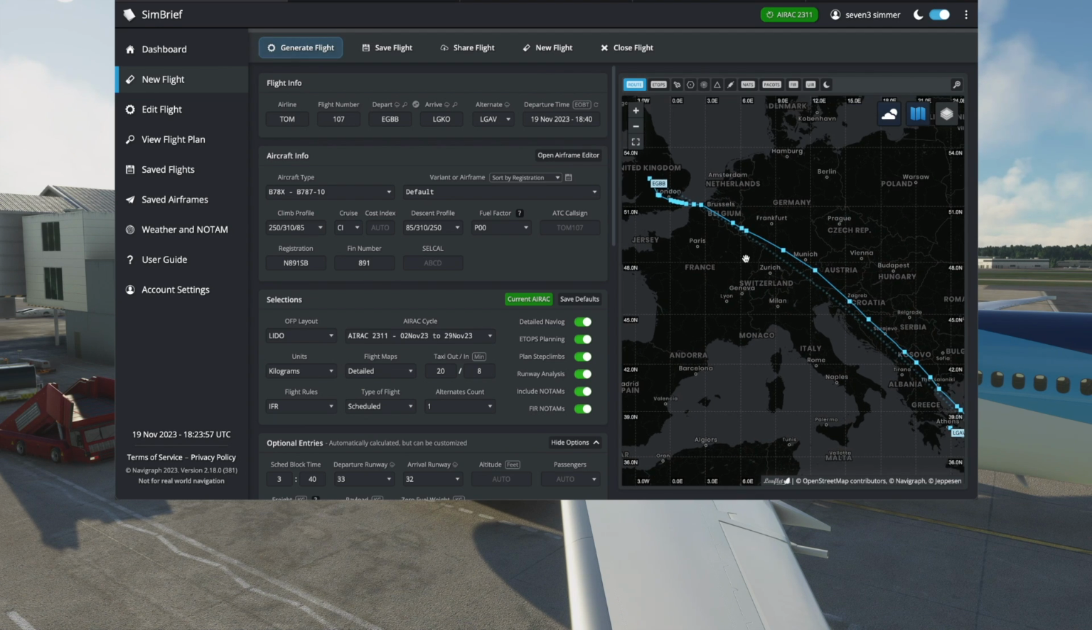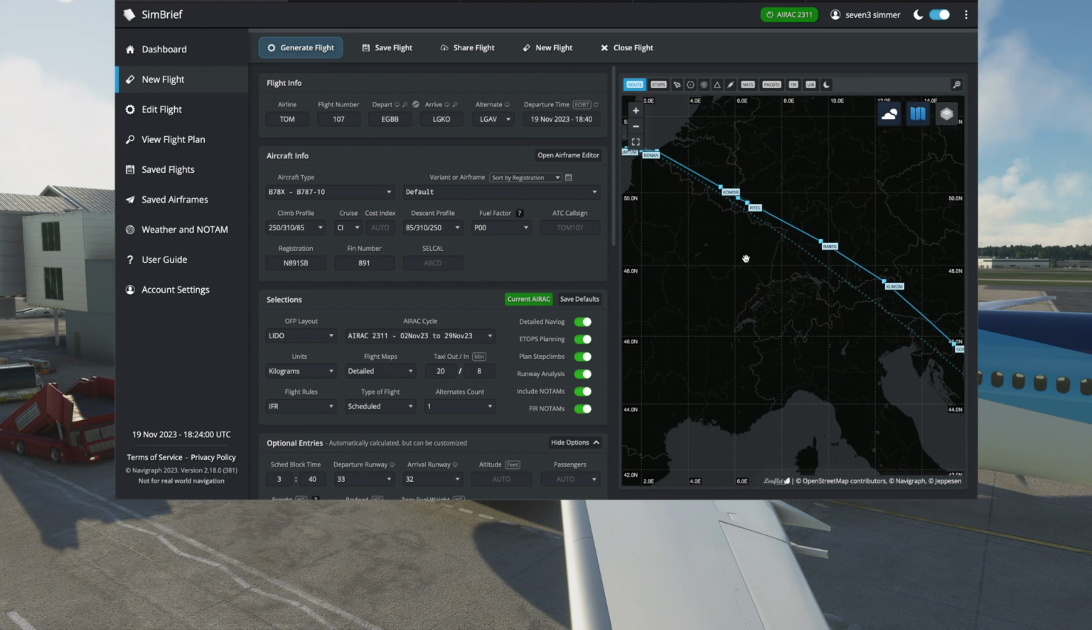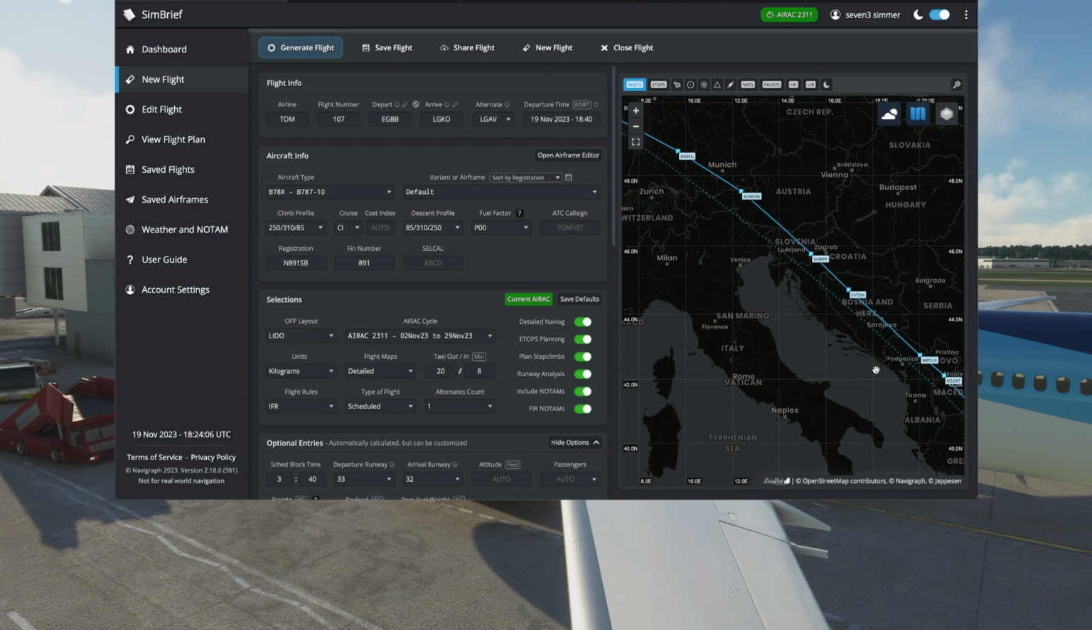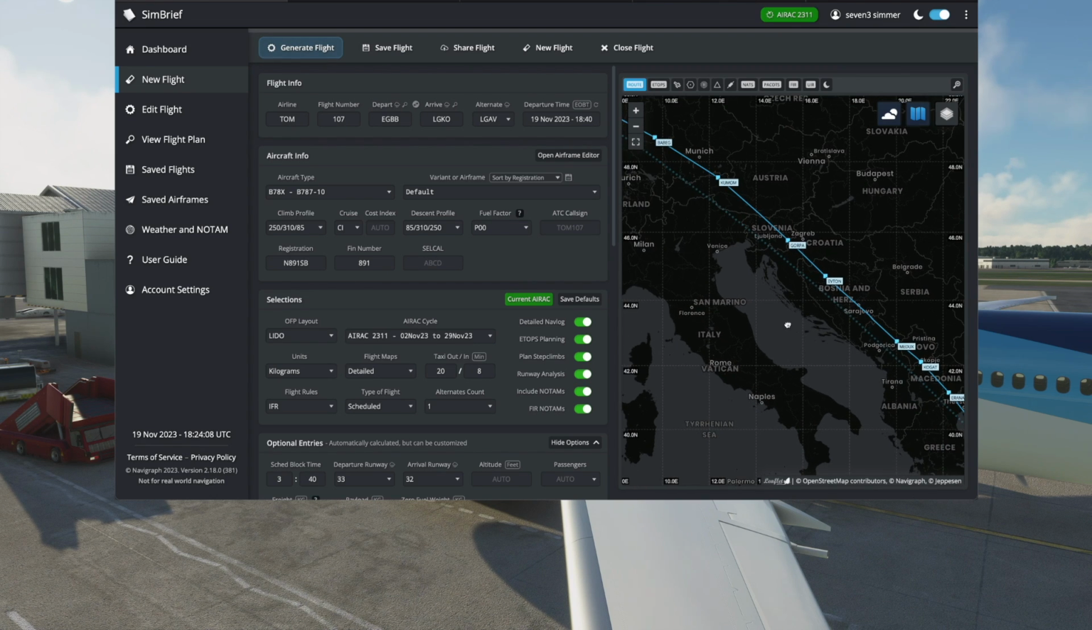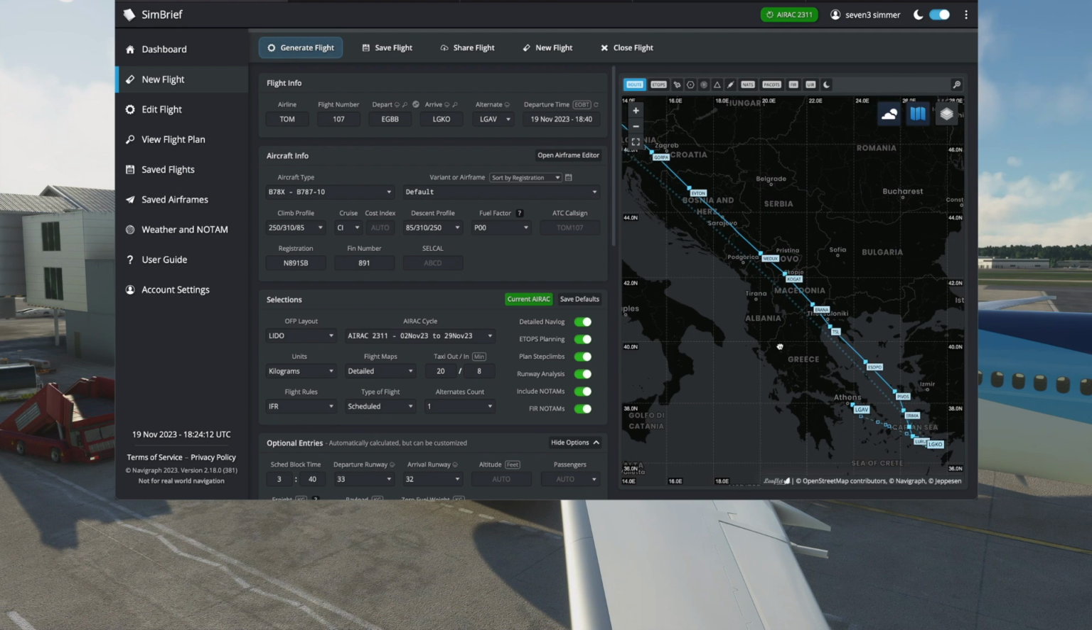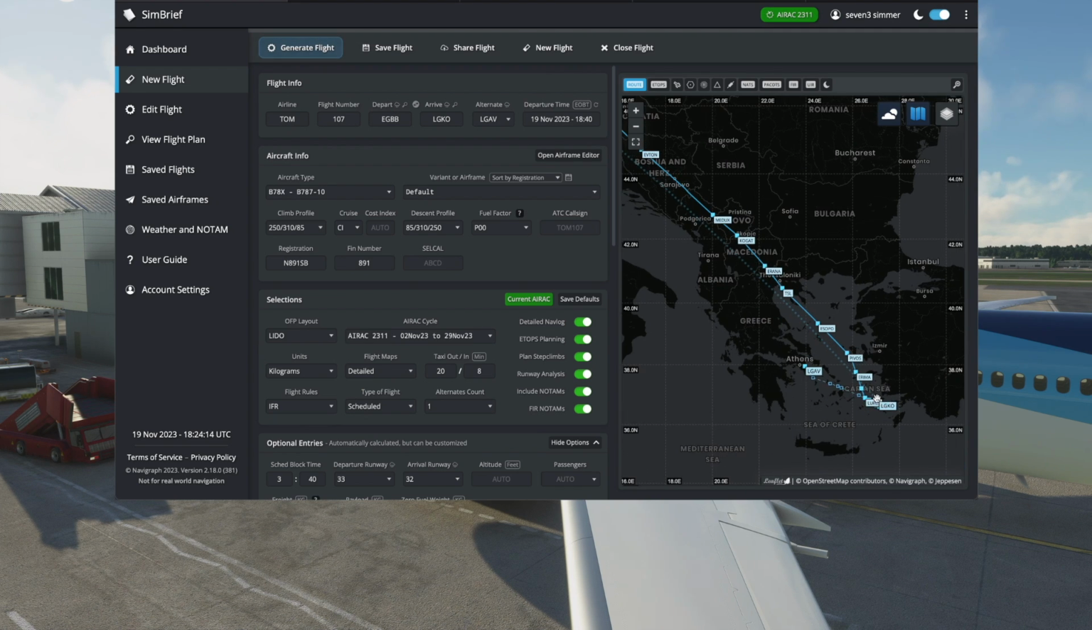If I just zoom in a little bit, so there we go, we're going across Luxembourg, Switzerland, Albania, all the way down through the top of Greece, and then there's Athens, which is our alternate route, so it plots that as well, and then into Kos.